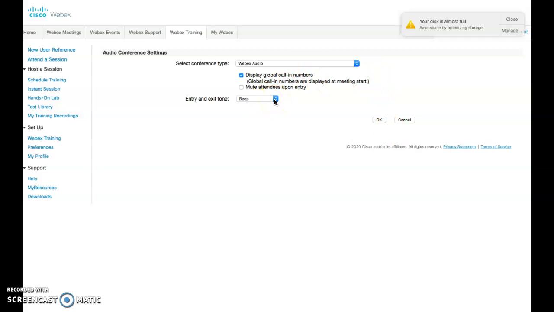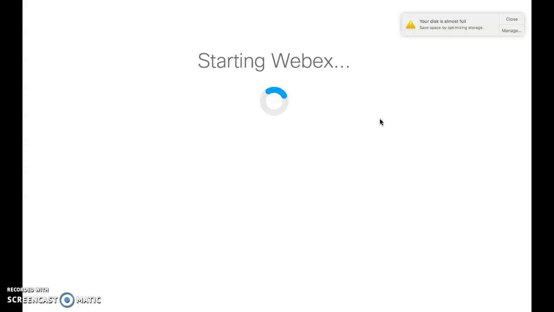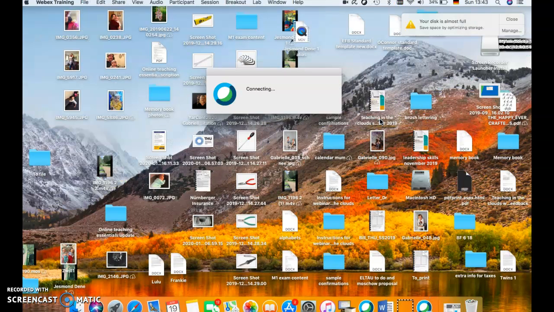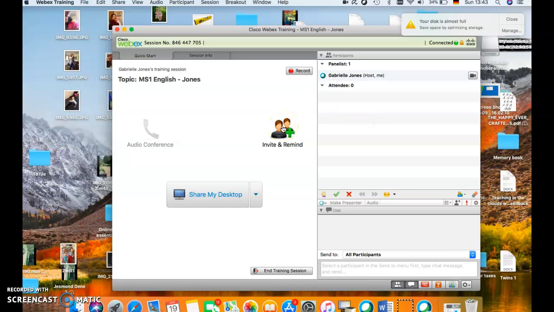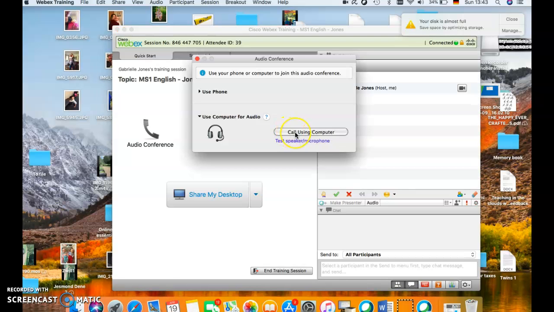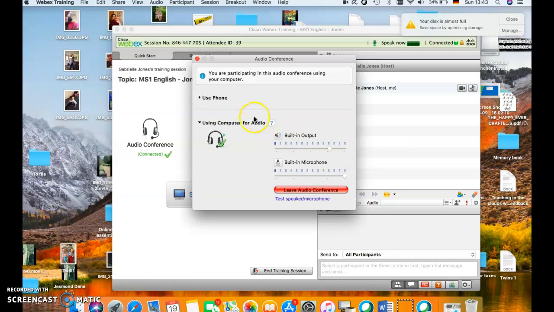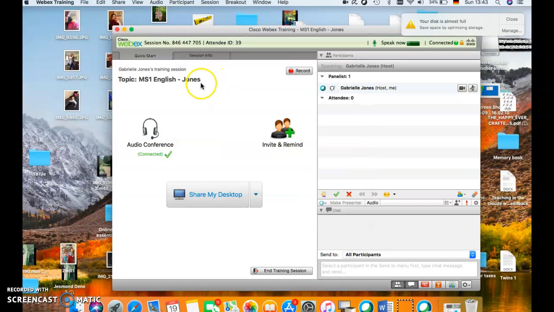They'll ask you if you want entry and exit tones. You could have names announced, whatever you like, and then click on OK. I have the desktop app saved onto my computer, and it therefore opens the desktop app, and as you can see, I'm into the session, and I have to click to say that I'm calling using my computer, otherwise there are dial-in numbers that you can use. It's beeped to say that I have joined now and that my audio is active.